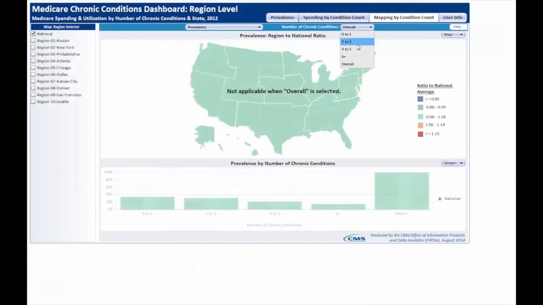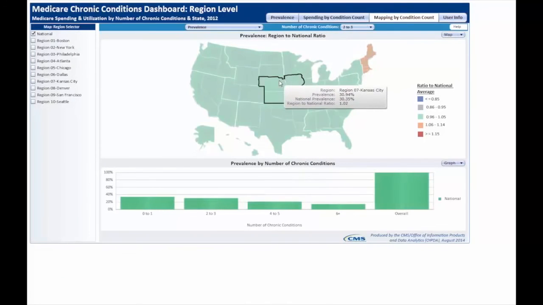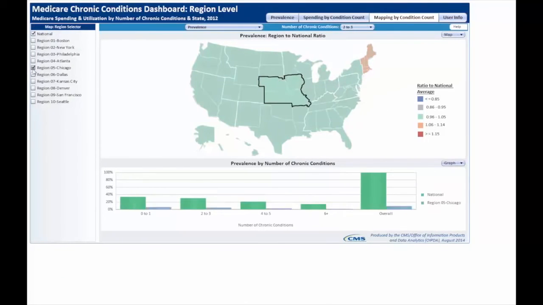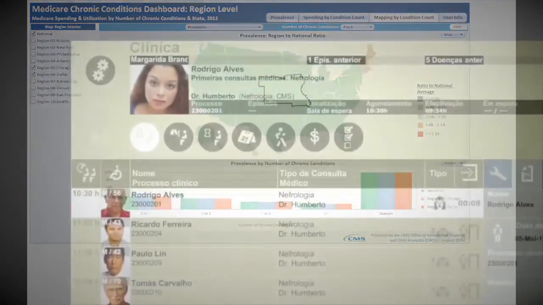The CMS website shows how geography maps with custom polygons can be embedded into external-facing applications.